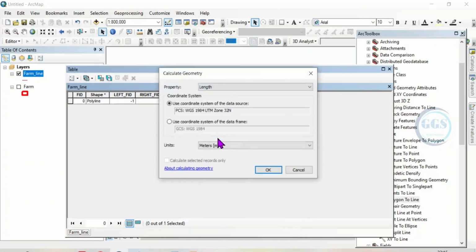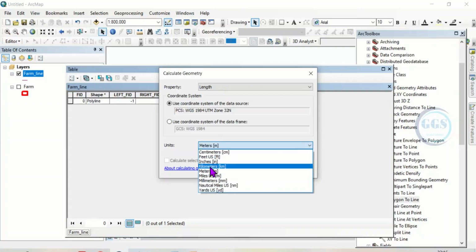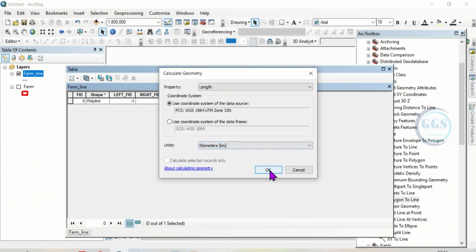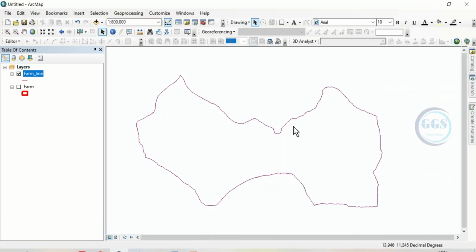Click yes. Then the property we want to calculate is length, and the unit of calculation will be in kilometer or any unit of your choice. Then click on OK. Click yes. So you can see I have 420 kilometers here. So that implies that the total length of traversing along the boundary of this property or farmland is about 420 kilometers.